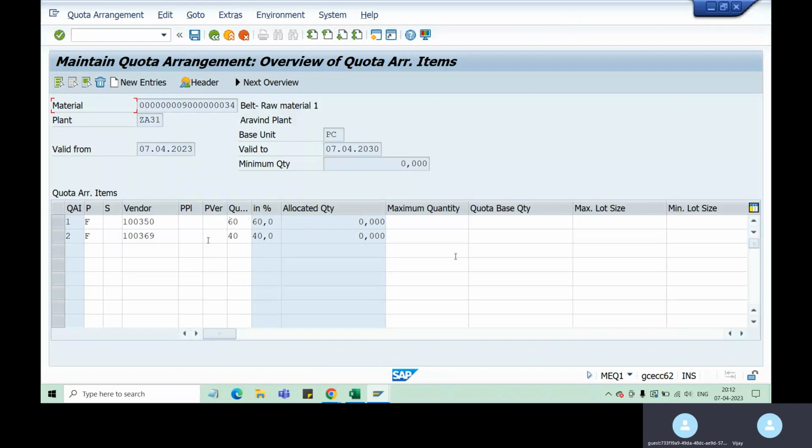One point you should remember here: allocated quantity is zero for both the vendors, because I have not created any purchase order for this vendor as well as this vendor. So maximum quantity will be how much for this vendor, if it is 60%? 60,000. Whether you enter it here or not, once the purchase order is created, the system will automatically calculate it. It is not necessary to write here. Obviously 1 lakh of 60% is 60,000.